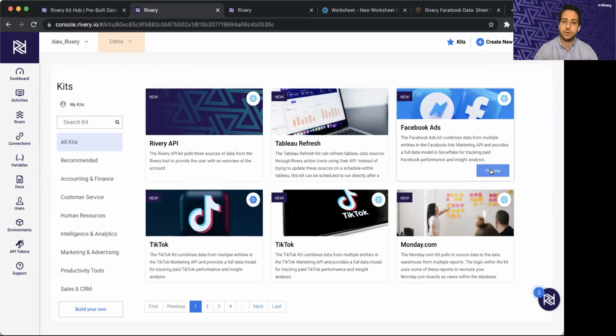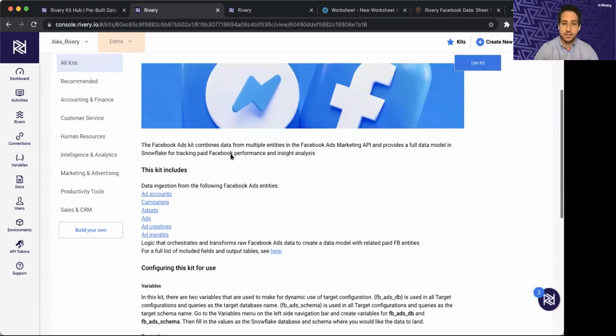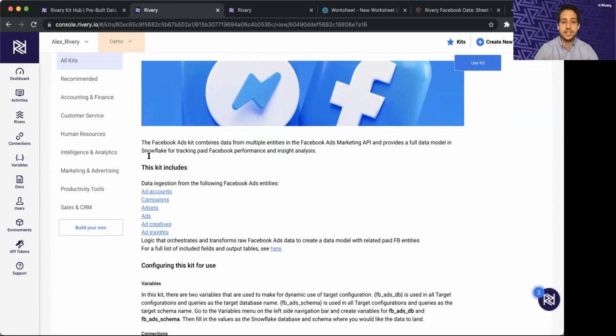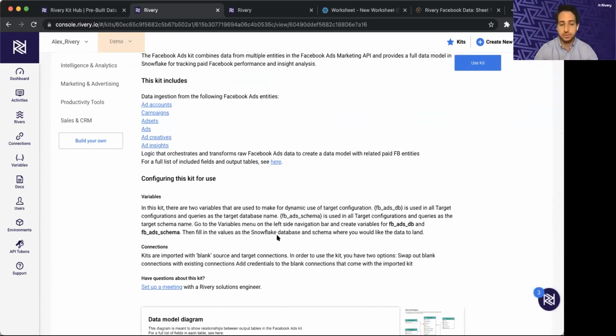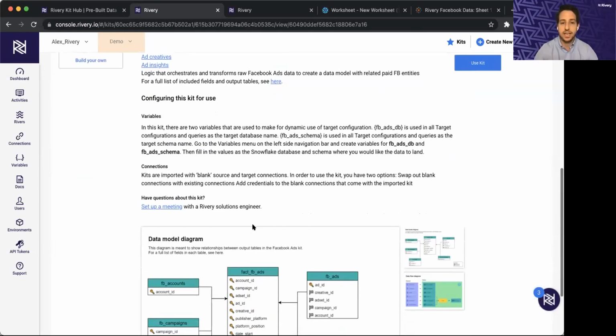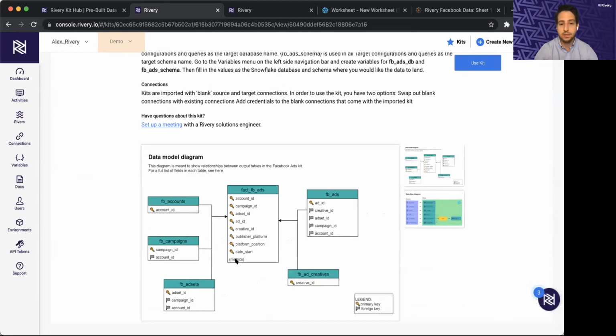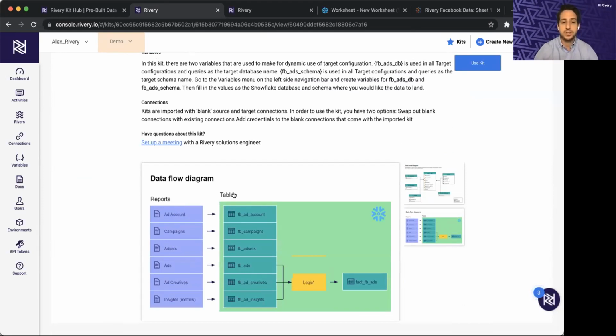So what you can see is a short description here of the kit. If you want to see a longer one, you go into the preview where you can see the description, what entity reports are pulled with the kit. You can see how to configure the variables within the Rivery platform and how to add connections, as well as the data model and the data flow of how it goes from the source API to the data warehouse, adding the logic to your large fact or metrics table where you can start analyzing the data.